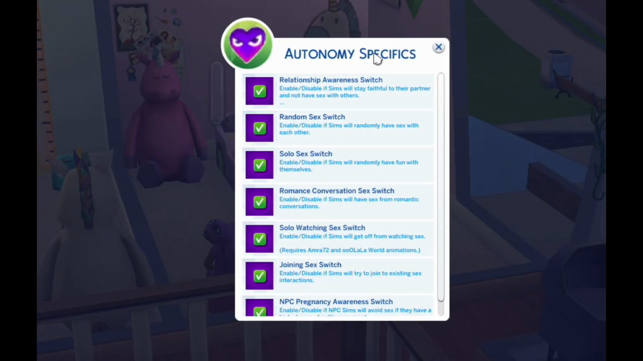Okay, autonomy specifics. So the relationship awareness switch will kind of tell your Sims something in their head, and let them know to stay faithful to their partner, to not go out being a hoe. Okay, so random sex switch is basically what it is. They will just randomly have sex with each other. I have that on as well.